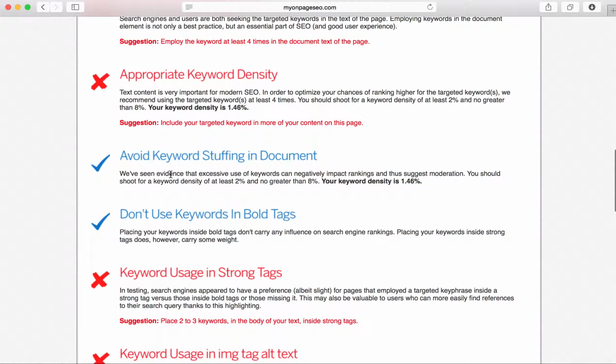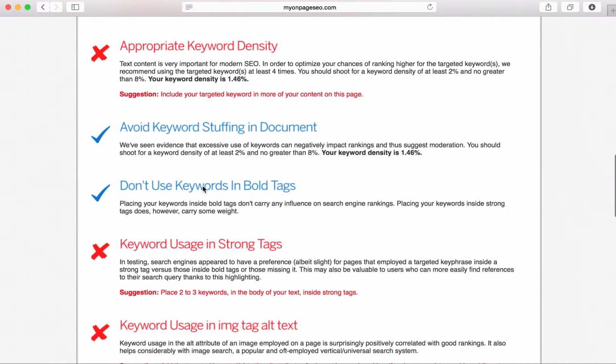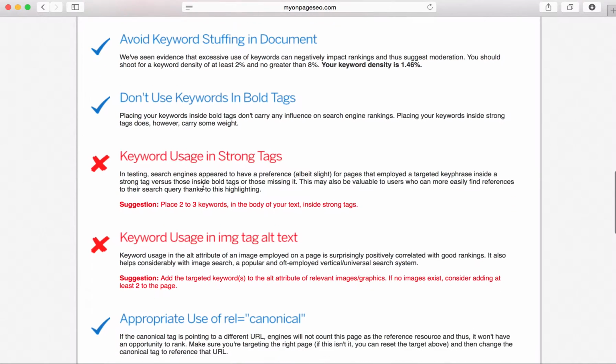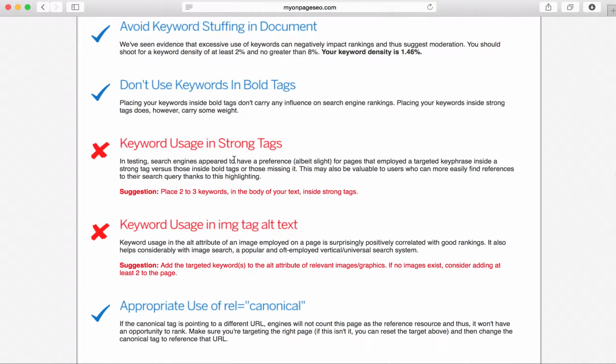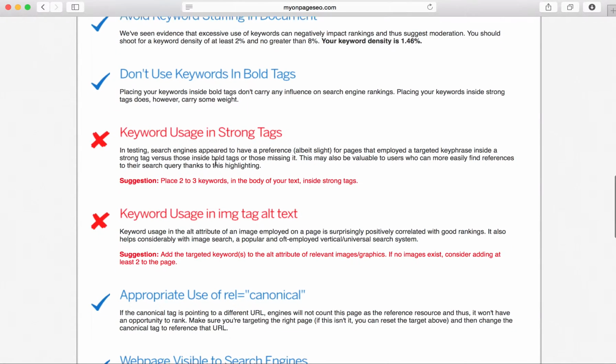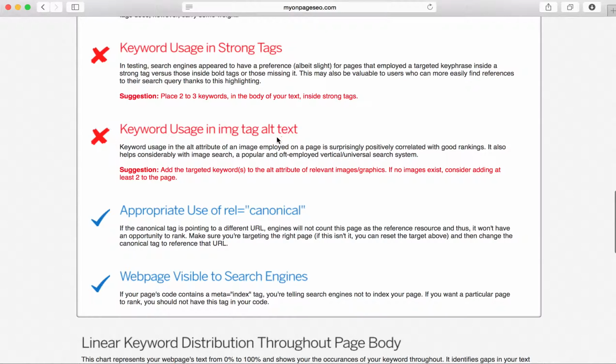And the same thing with keyword stuffing. If you're not using your keywords naturally, that's when this is going to show up and say, well, you might want to take a look at that. And again, it's just a suggestion. Bold tags versus strong tags. Just don't use bold tags, use strong tags. That's pretty much as simple as that. Bold tags are sort of an old method of doing the same thing. Strong tags is sort of the newer method. So use that method. Alt tags, same as H1 tags.